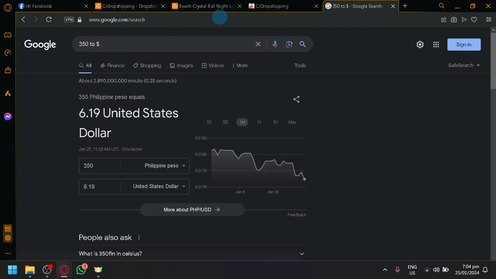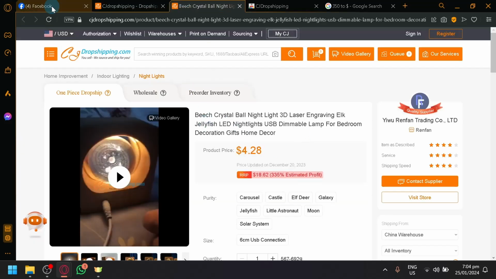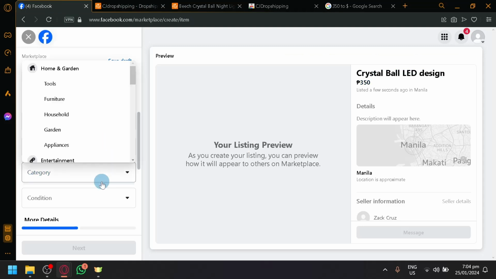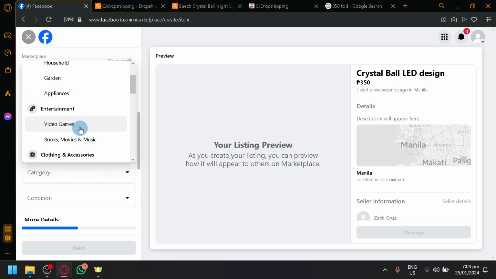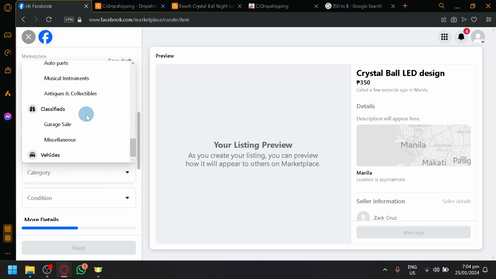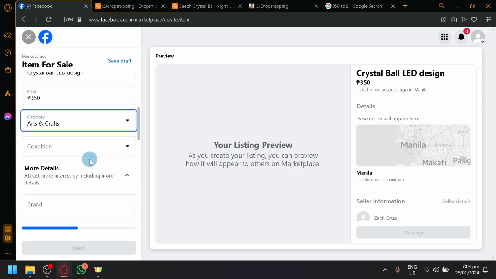It will cost $6, so I will gain at least $2 in revenue, or you could add more if you want, but for now let's go with $3.50. And then I could choose the type of category this product falls into. Now, it can be tools, it can be appliances, but this is more on an accessory or a design, so we can simply look for arts and crafts, so we could have that for now.